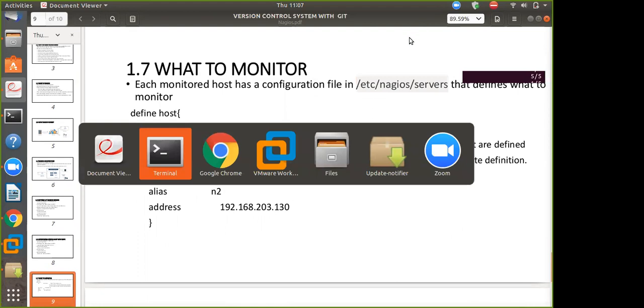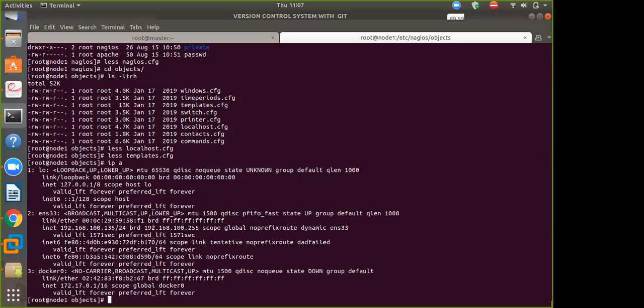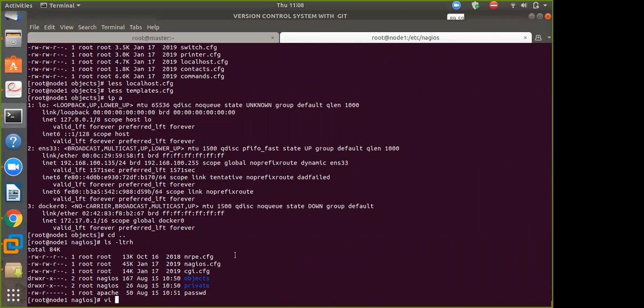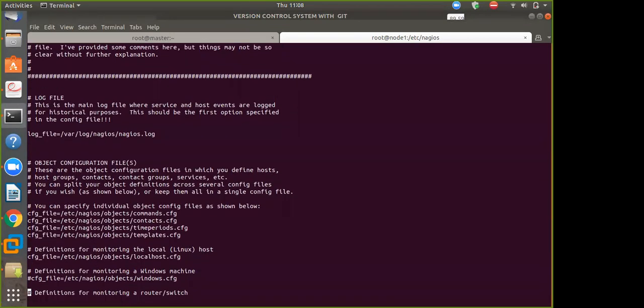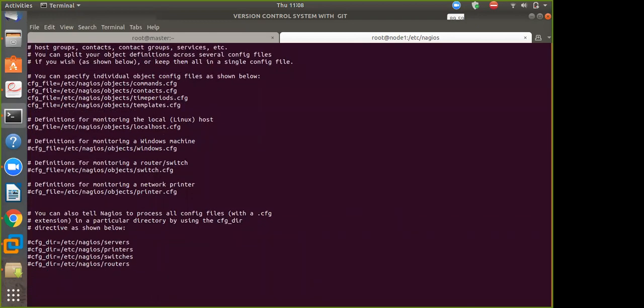Go to the Nagios master. Here, go to the folder. I've already shown you one configuration file, cd .., and save. What's the main configuration file? nagios.cfg. If you want to define configuration files for all the nodes, we just uncomment this line, because I will keep all of those inside this folder, the Nagios servers folder.